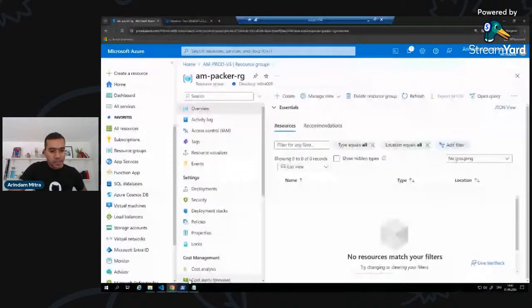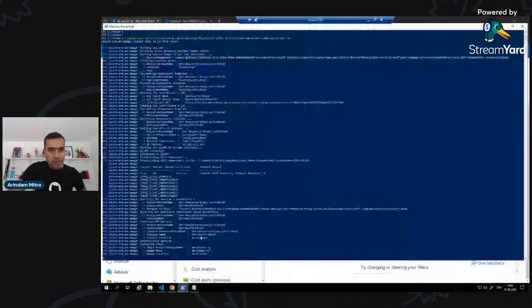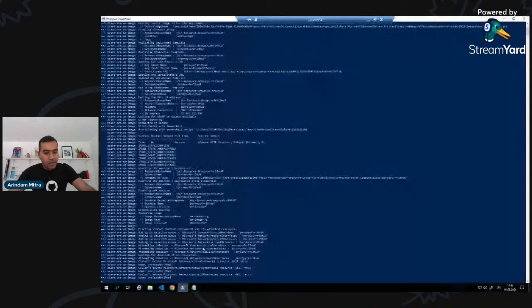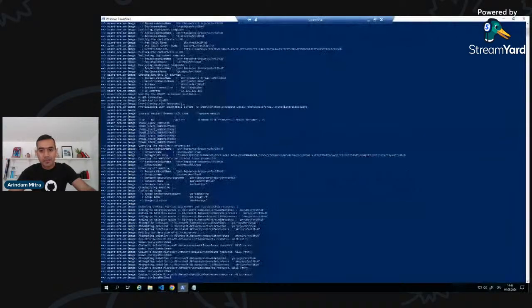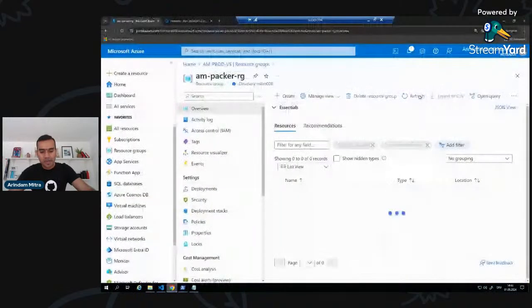And now you see on the very last part that the image is getting captured. So at the moment it is still not showing up. But this is where the image is actually getting captured. And now you see that the image has been captured. And now what they are doing is they are just deleting everything. So if I refresh it out here, you will see that the image got created.